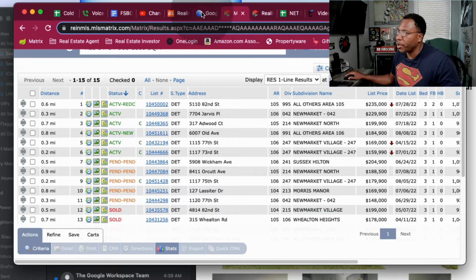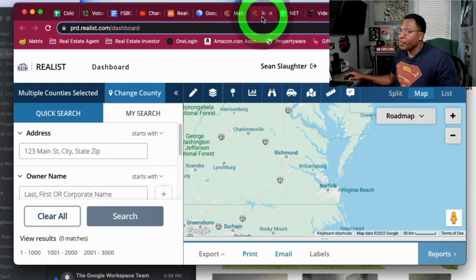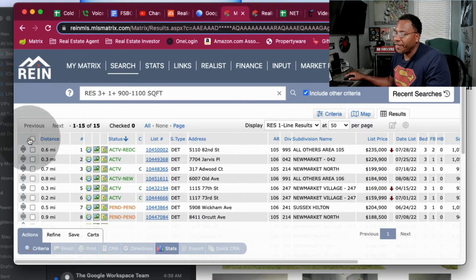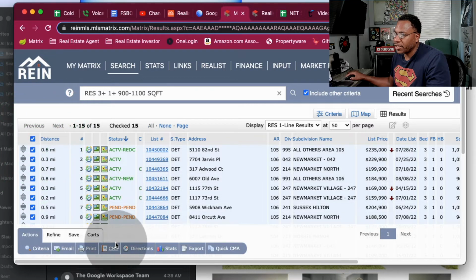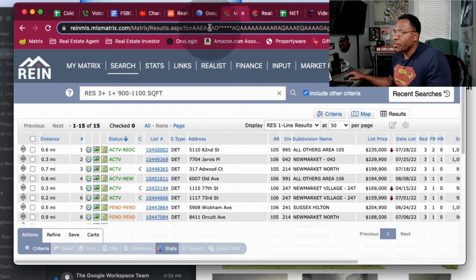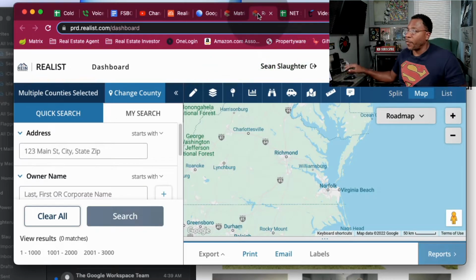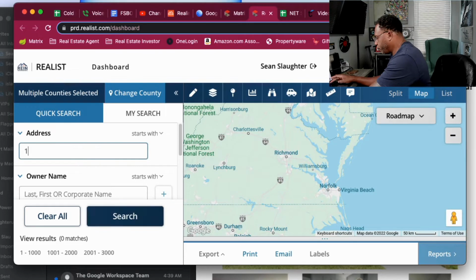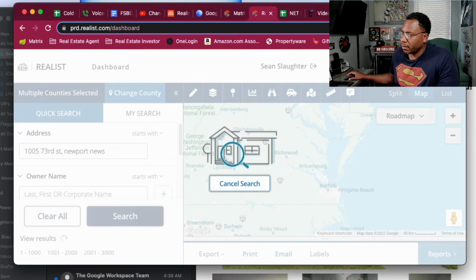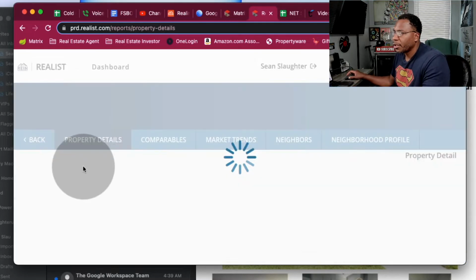All right, so we got our Google Earth set. We have our property set. This is called Realist. I can do a CMA if I wanted to by clicking these and doing a whole CMA, but I'm going to do a little bit of a quicker CMA using Realist, but you can use whatever CMA software that you use. So I'm gonna put in 1005, 73rd Street, Newport News. All right. We'll wait for it to search. Boom.